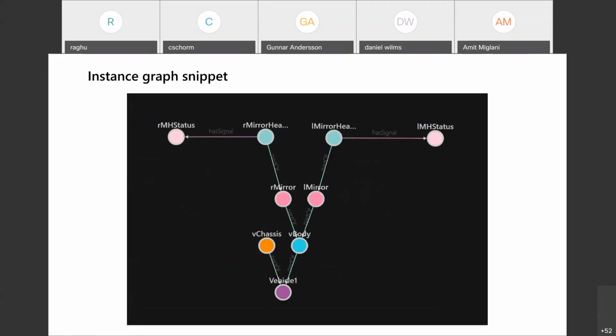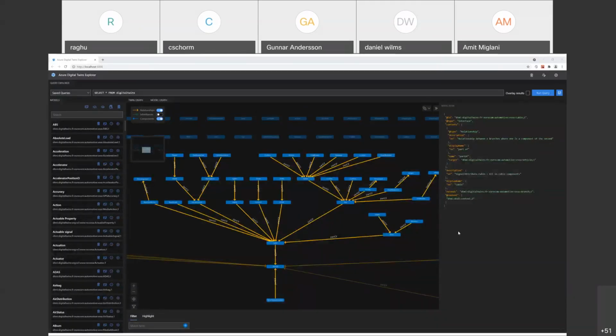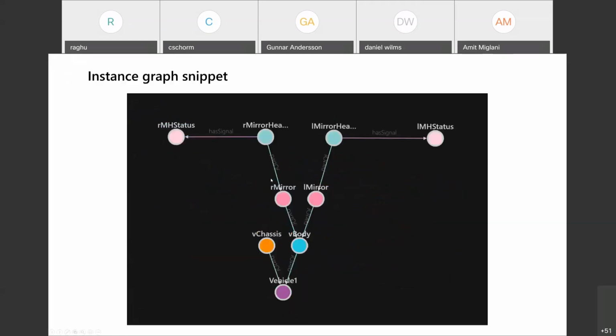And here, this is now an instance graph snippet. So what you've seen before was the model. This is basically the description of all the entities and how they are related to each other. And this is a small snippet of a few instances of twins that are connected to make a graph.